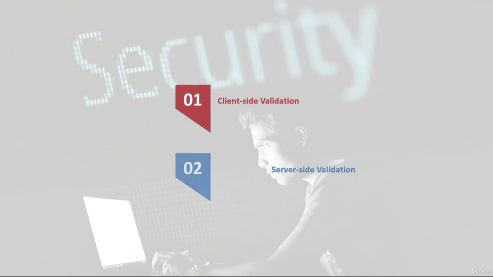So server-side validation comes in pretty handy. And as the name suggests, the validation occurs on the server after the data is submitted. So it doesn't provide errors until the entire form has been submitted. So it's a last line of defense against incorrect or malicious data.